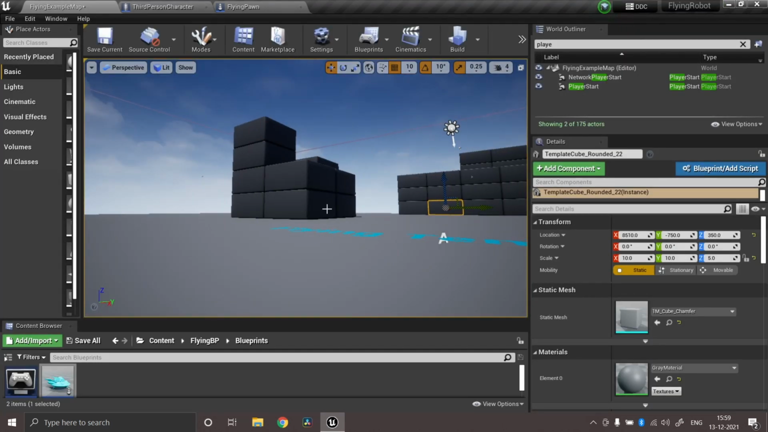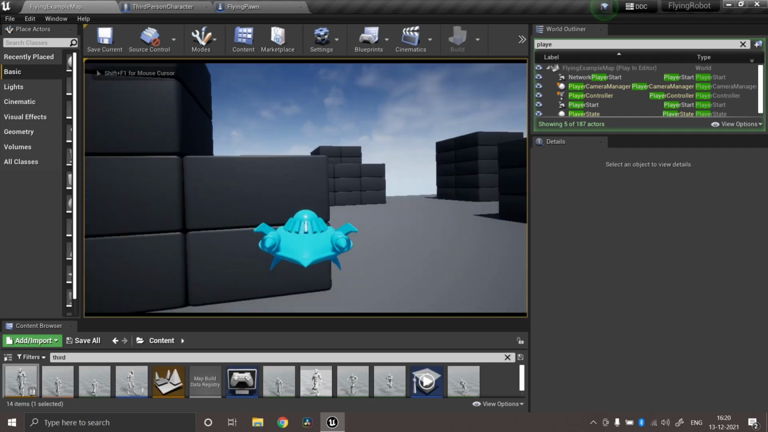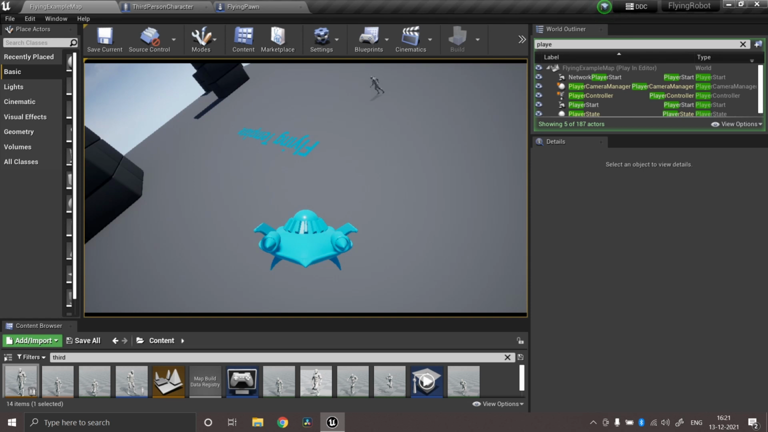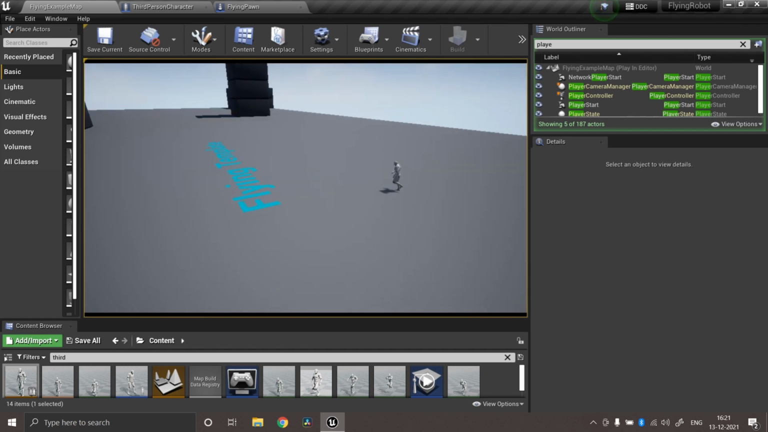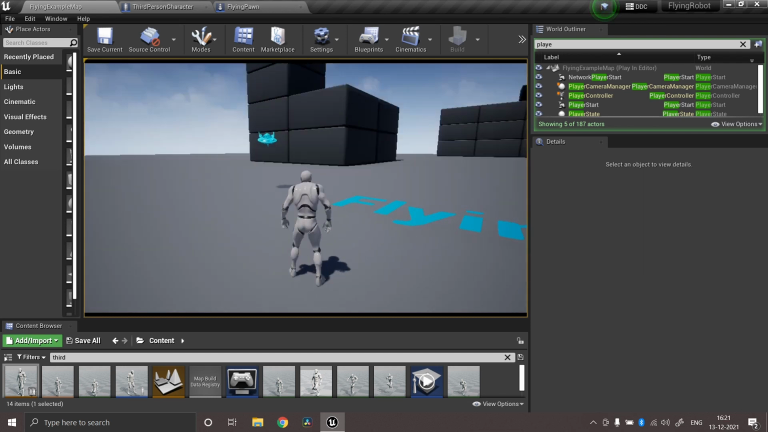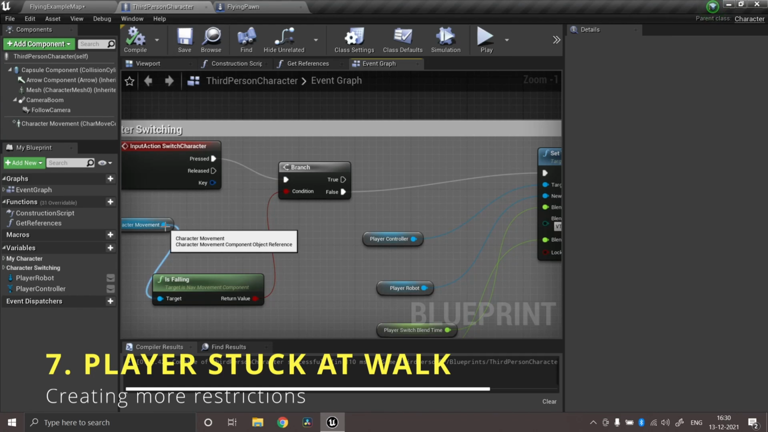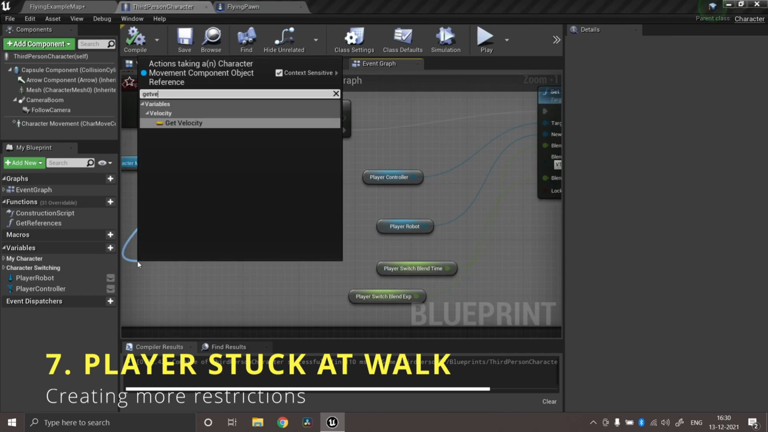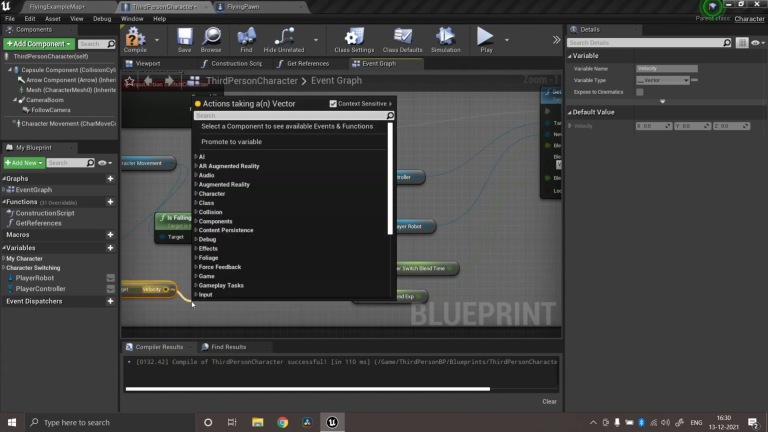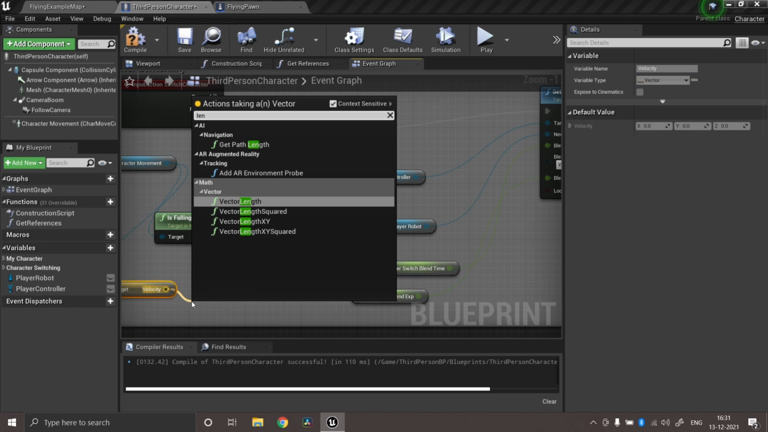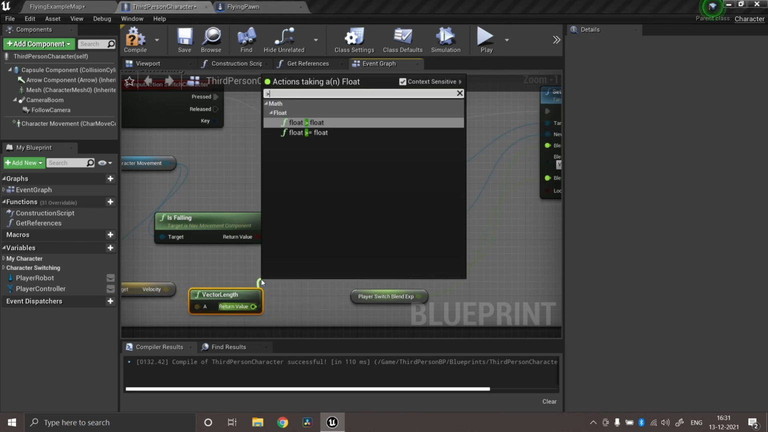There are obviously going to be more bugs. For example, if you're running and you switch character in between running, you can see that the animations are not being updated, or the player is still walking, and once we get back it updates. So in order to fix that, we'll simply get the velocity of the character movement, get the vector length, and then check if it is greater than 0.